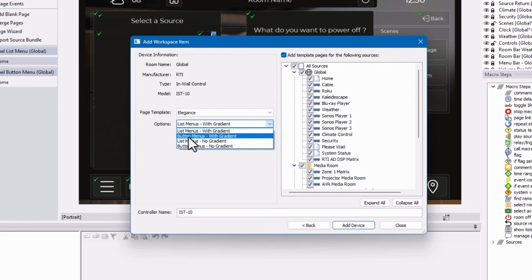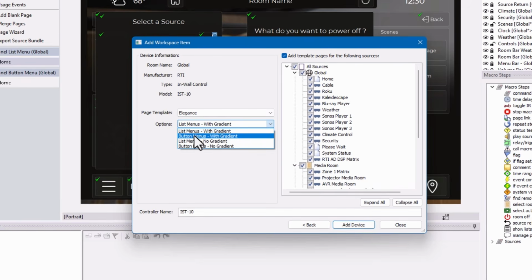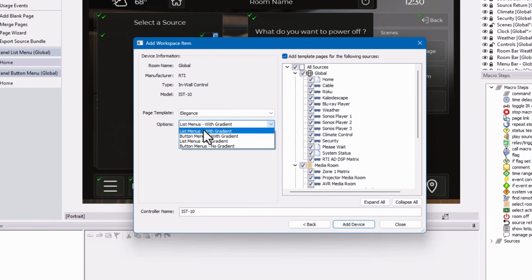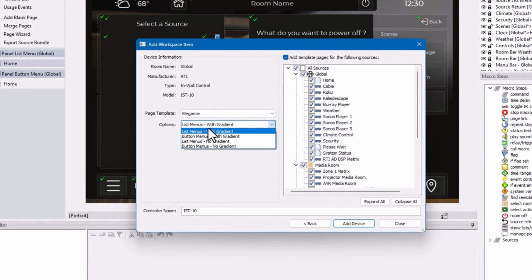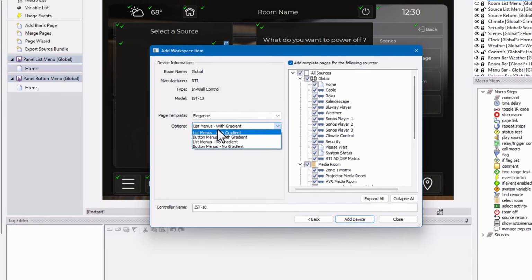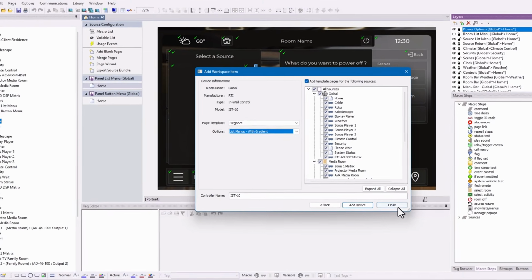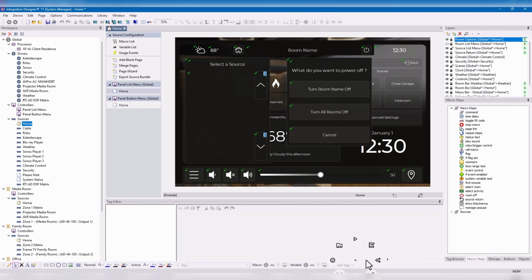This is a core function of System Manager. List menus will create a list-based menu for your rooms and your sources. So that's going to be a text-based list. Button menus are going to give you a little more freedom to control what those menus look like, and those are going to allow you to create your own buttons, your own text, your own icons. And I'm going to illustrate these by launching our virtual panels.